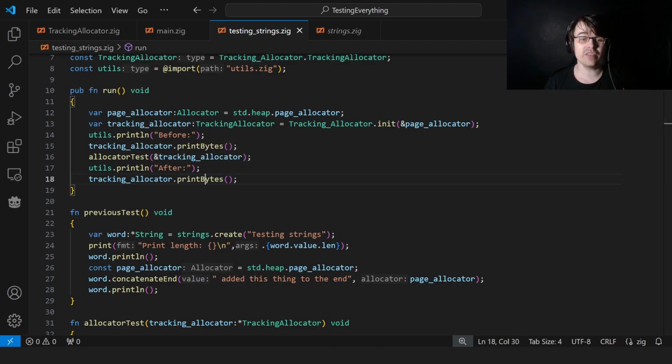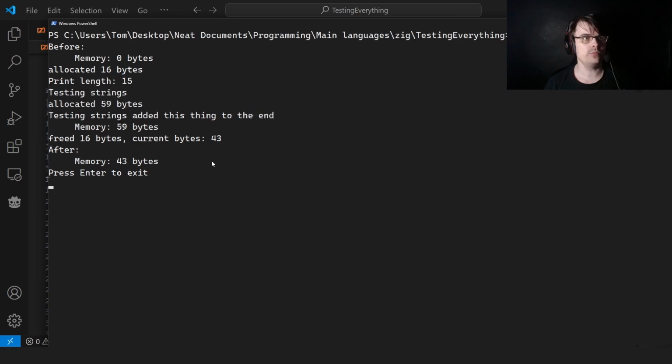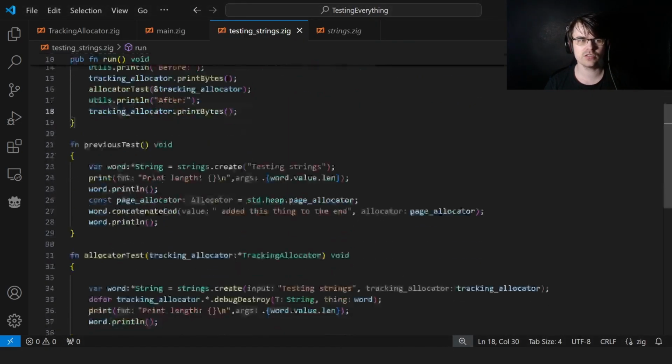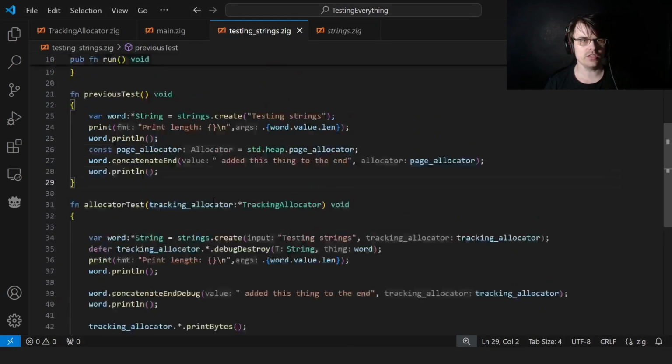The problem is we actually do have a memory leak here, which I'll show you. So first we print the string, testing strings, and we allocated 59 bytes. So first we allocated 16 bytes, and then we allocated 59 bytes while creating the string, and then added it to this. So now the memory is 59, right? Then we free the original 16, which we allocated here, but we never free the 43 bytes, which I'm not sure exactly how to do that, to be honest, because of the way I've written concatenate end.